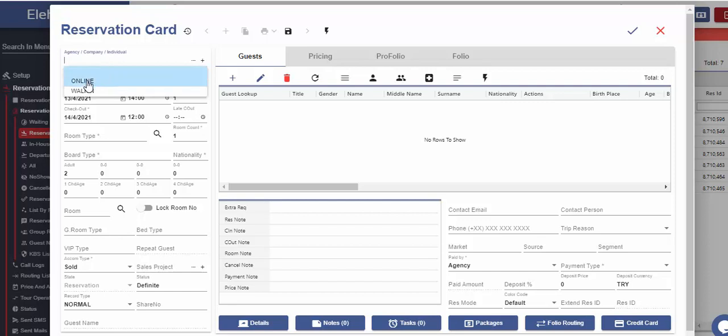First, we should select the agency, company, or individual who makes reservation. Then, if applicable, we can write down the voucher number. With the use of the calendar, we can set the check-in and check-out dates, or we can only write the number of nights here and extend the checkout date automatically. Late checkout time is noted here.